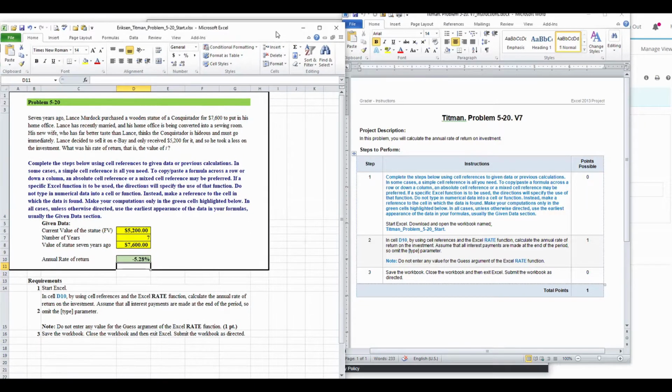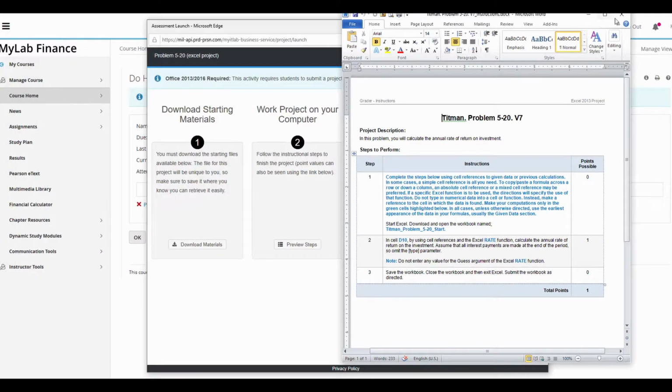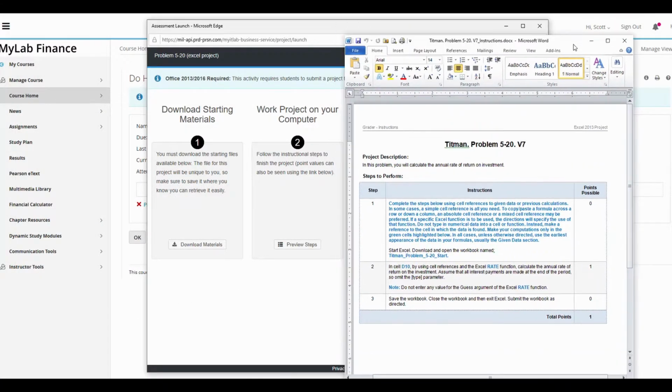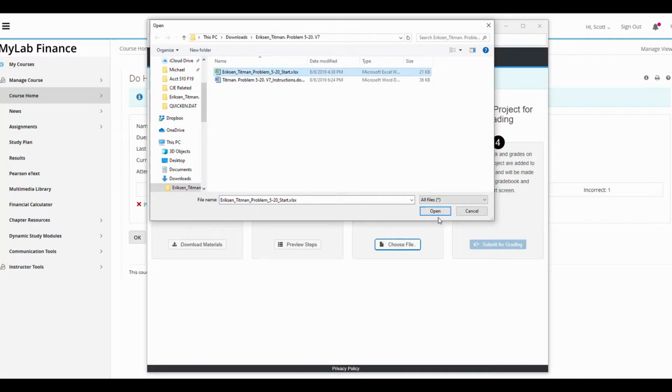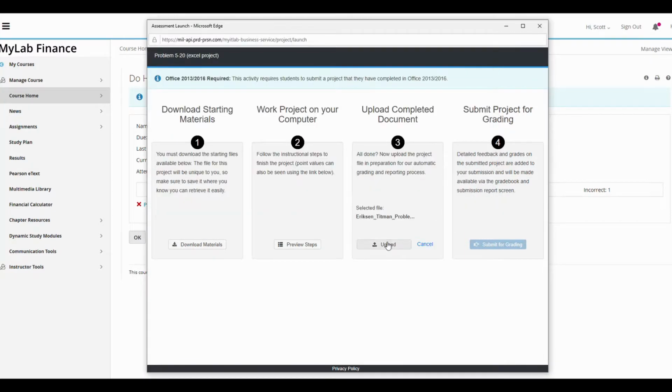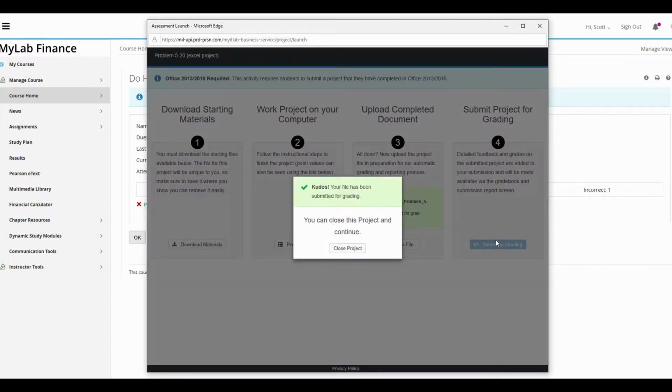So what we'll want to do now, go ahead and save it. We can get rid of our instructions here. We don't need them anymore. Now we'll come over here and we'll choose the file. We'll upload the file, and then we'll submit it for grading. And there you go. So that's how you will deal with the Excel problems.